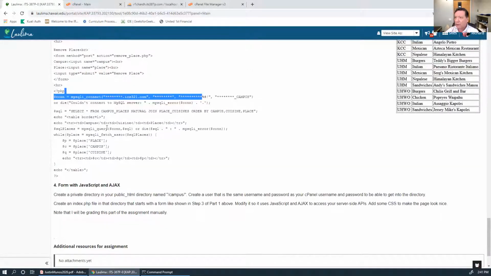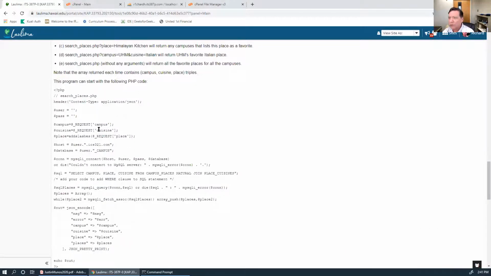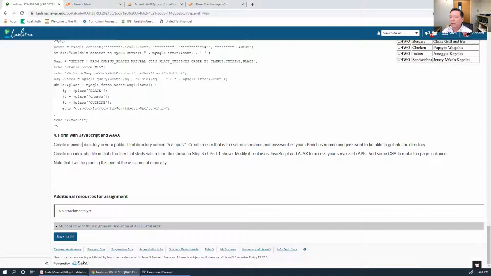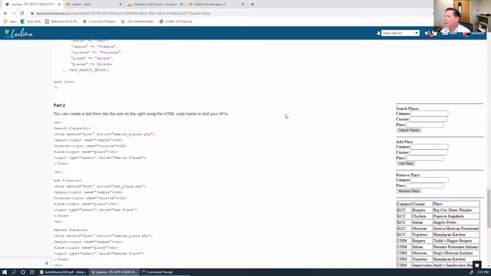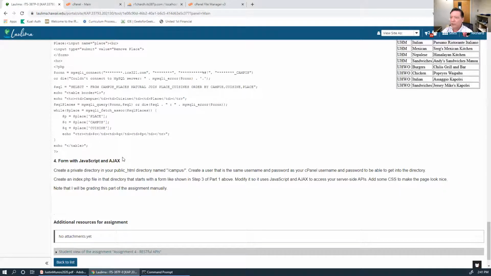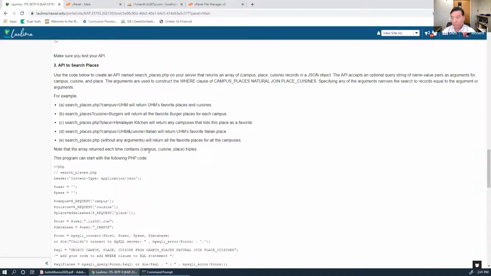And I'm going to do it a little bit differently than it suggests you do it here. Then I want to do this one down here. I'm going to do the JavaScript AJAX, and that's the hardest part, and I'll do that. I'll do search places, the JavaScript AJAX part, and then you should be able to do everything else.